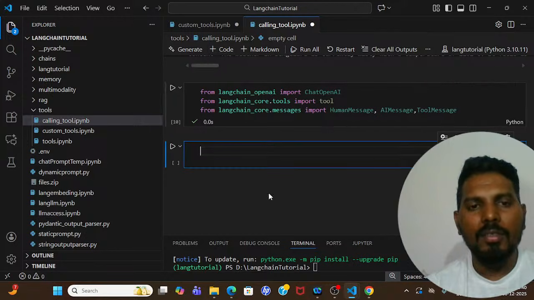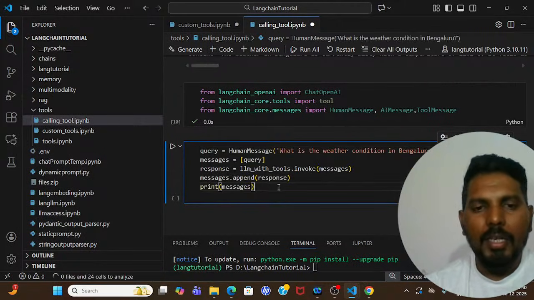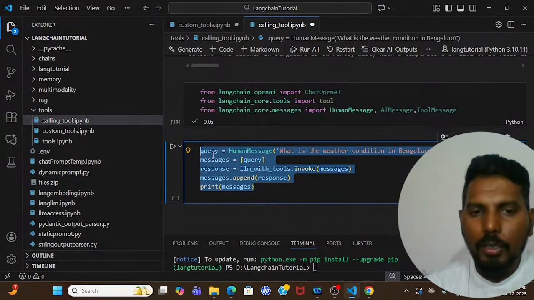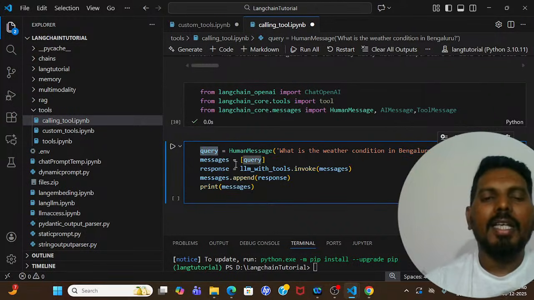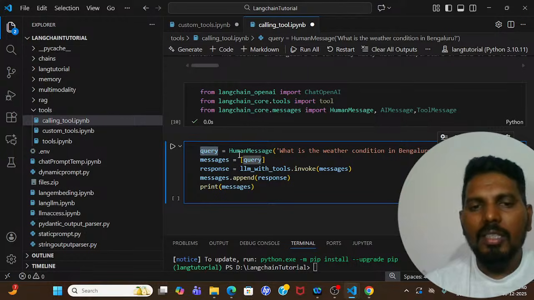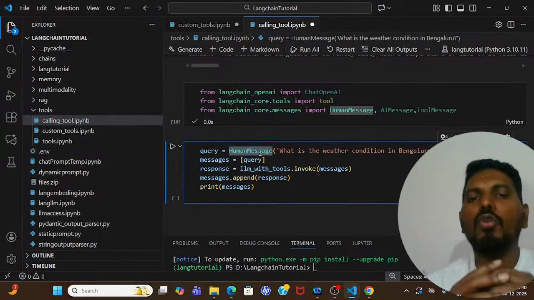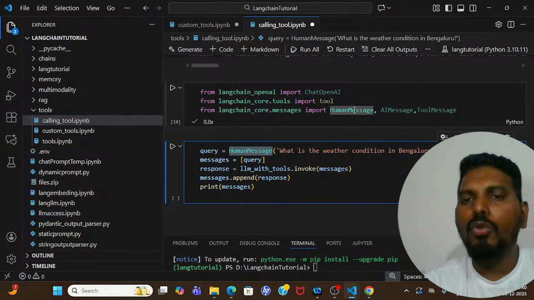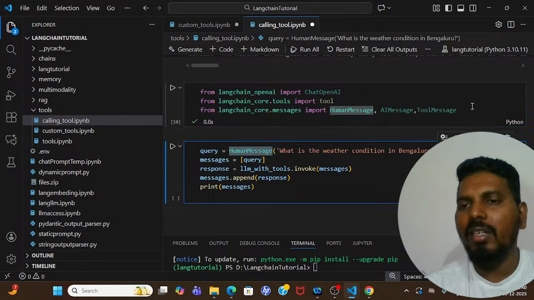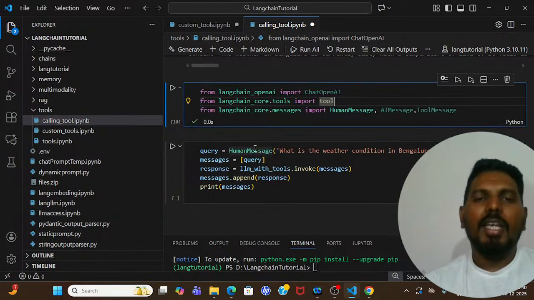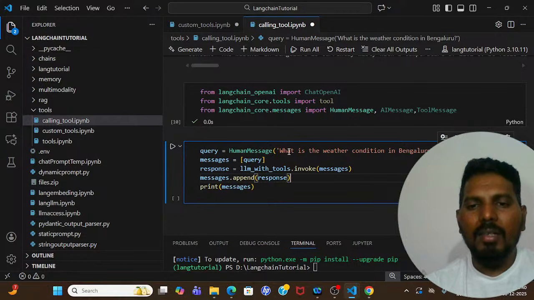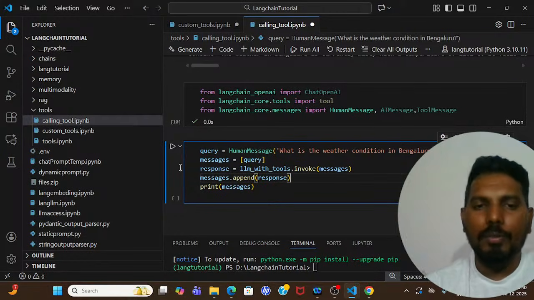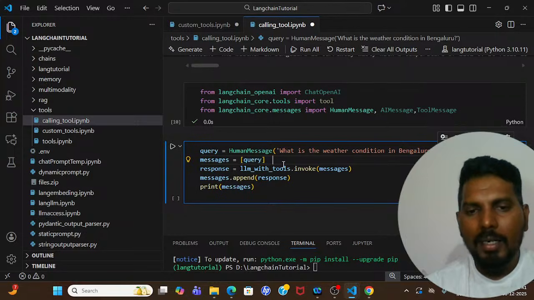It got executed successfully, and then I have taken a new code node. This time I'm not taking a direct query. Instead of a direct query, I'm taking a human message. I'm trying to use this human message, AI message, and tool message. So I have taken a human message, and I'm asking what is the weather condition in Bangalore. Now, the messages I have taken inside a list. Inside a list, I have taken this query.